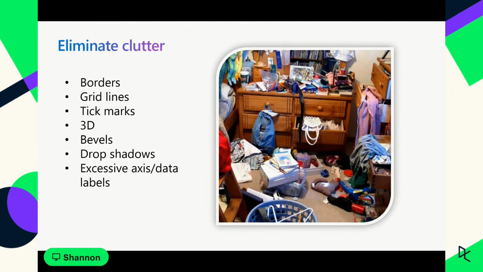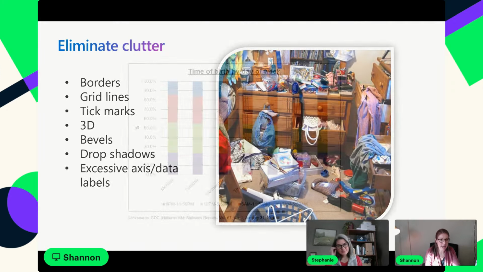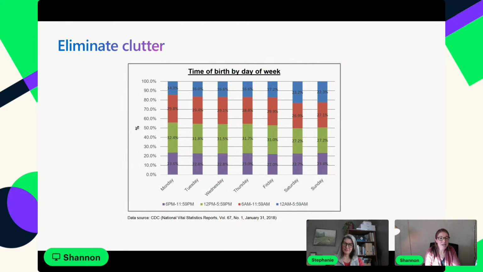The next element we want to talk about is eliminating clutter. So this is an actual picture of Stephanie's teenager's bedroom. Just kidding, it's not far. But we want to make sure we are eliminating clutter in our visualizations. So I'm going to show you an example of what this looks like.